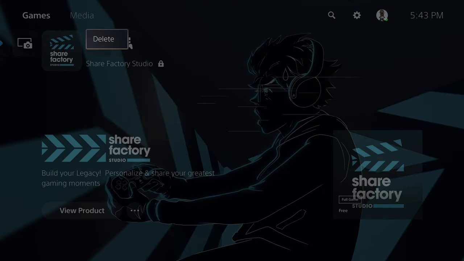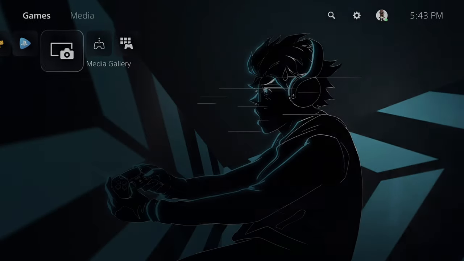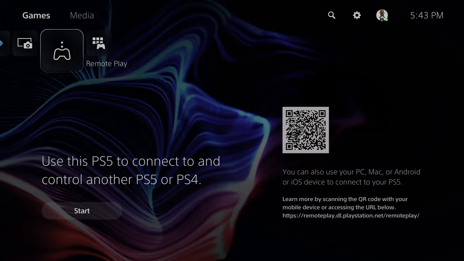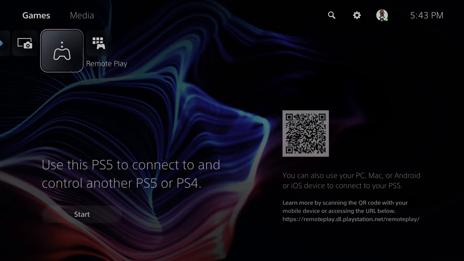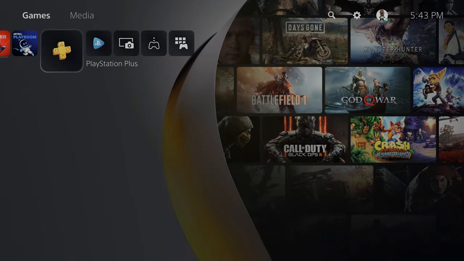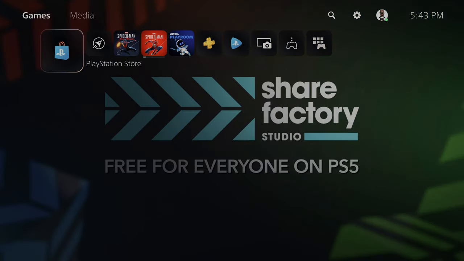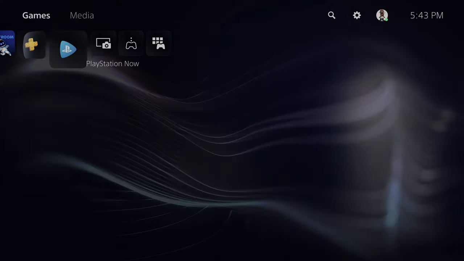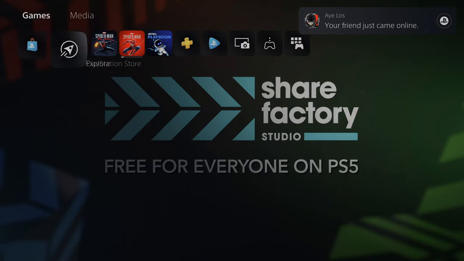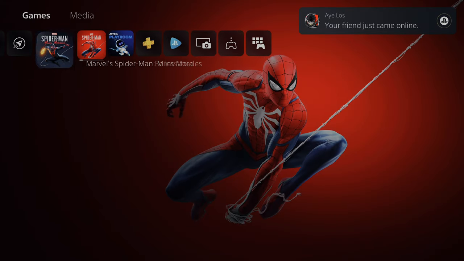So I'm actually going to go ahead and delete this because I'm never going to use that. I used it once on a PlayStation 4 just to try it out. You can't delete any of these, they're like permanent tabs. It's PlayStation Now, I don't really use that. So yeah, those are the tiles at the main screen, and you can just access those from there.